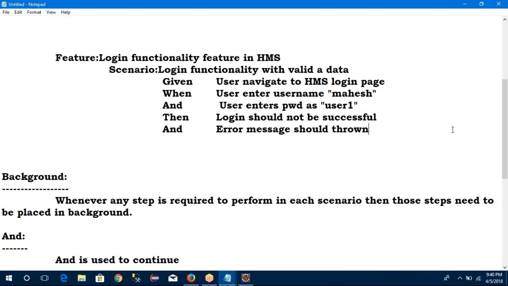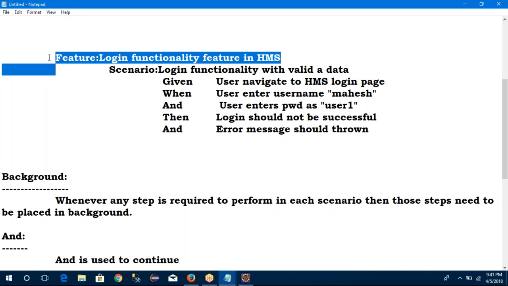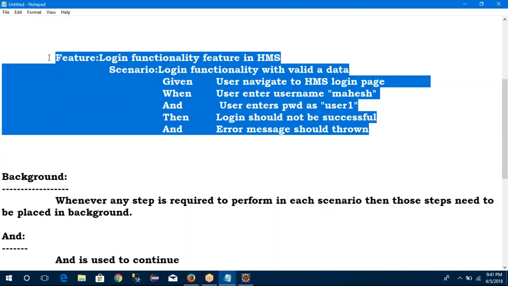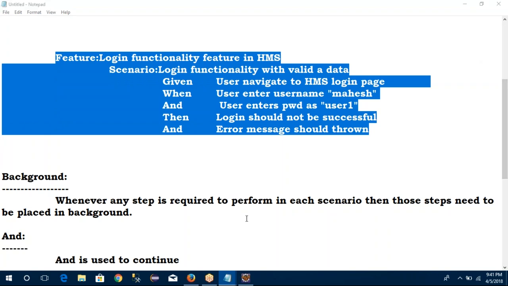You can write it in understandable English language, and then you can add only these keywords: given, when, then, and. That is the feature file. Why? Because if I give this file to any non-technical person, any non-programmer, any BA, any developer, he should be able to understand it. That is my main concept. So like that you can write anything. This is one feature file.